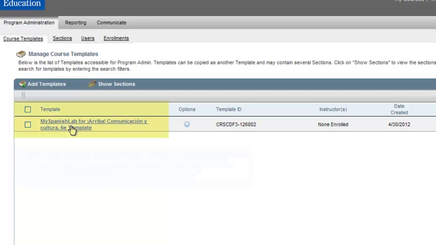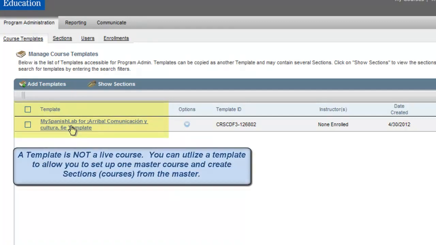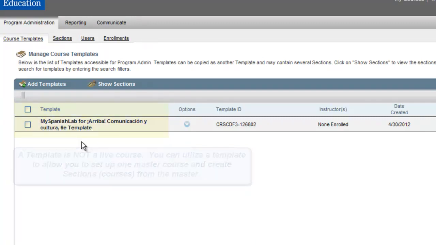Please note, a template is not a live course. You can utilize this template to help save you time if you're teaching more than one section at a time during a semester. If you know ahead of time what assignments you would like to have set in your course or courses, and also if you are planning on making a lot of customization changes to settings or to the gradebook, or uploading documents or creating your own activities or online testing, you can do all of this one time in your template ahead of time.